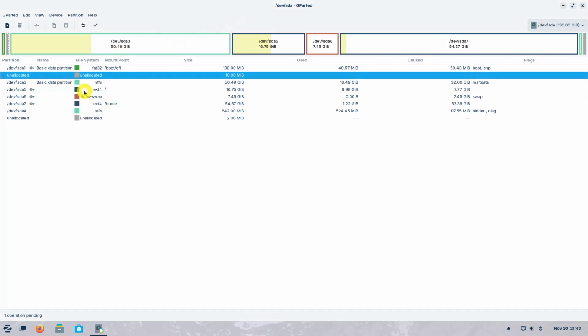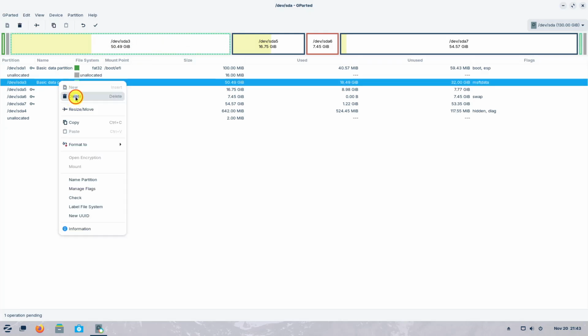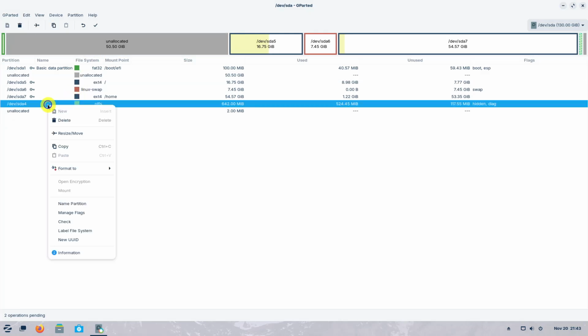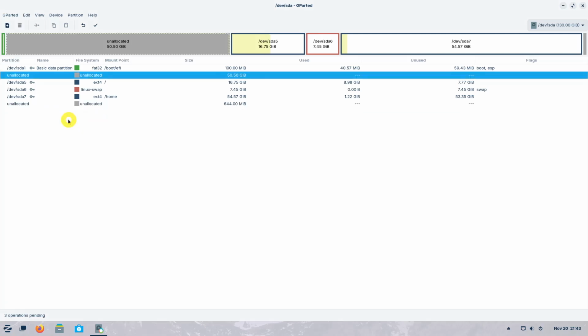Repeat the same step for deleting all the Windows partitions except the boot partition. I repeat, do not delete the boot partition. The Gparted utility will keep a record of the delete operation but won't apply it to the disk just yet. You should notice a pending operation message at the bottom of the Gparted utility.